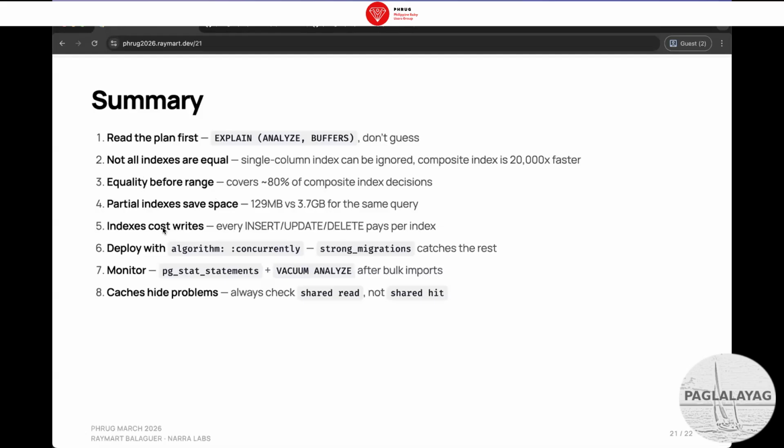And do note that indexes are not free, as they will require writes. Then always deploy with concurrently. If you use strong_migrations, it will notify you if you forgot to use concurrently. And last is do database maintenance. In this case, adding pg_stat_statements and doing the vacuum once a month.